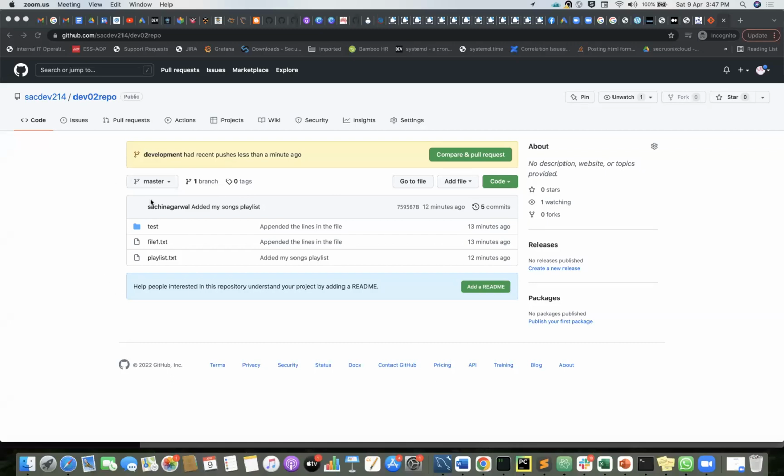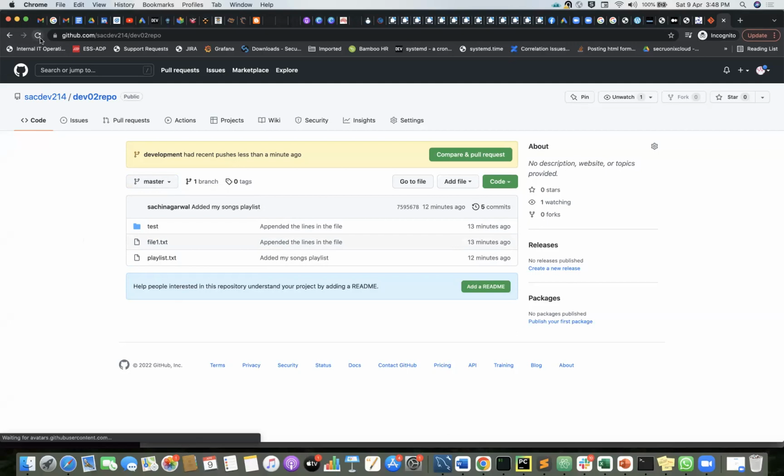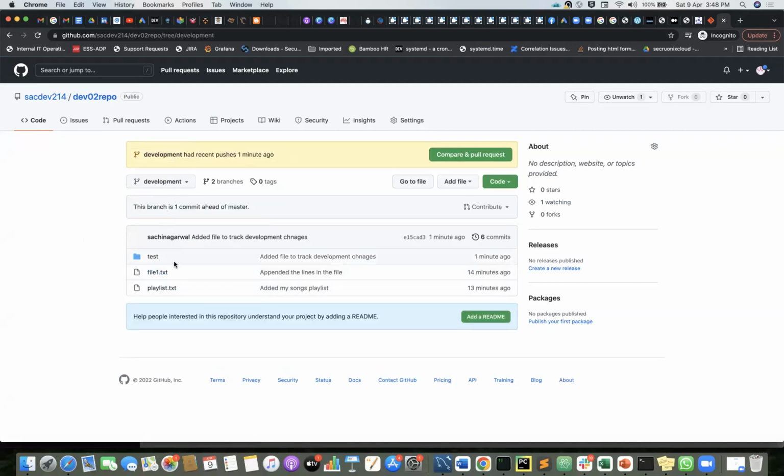If you see, right now my GitHub has only one branch, master, and it had these three files. In an ideal scenario, we have not merged the changes from the development branch to the master branch, so develop.txt should not come into the master branch. Let's refresh the screen. And now if you see, there is another branch, development.